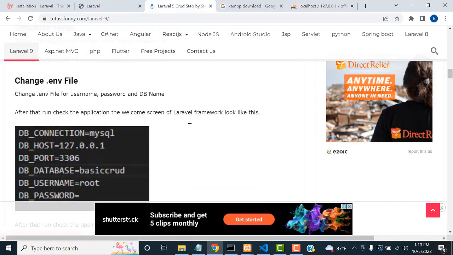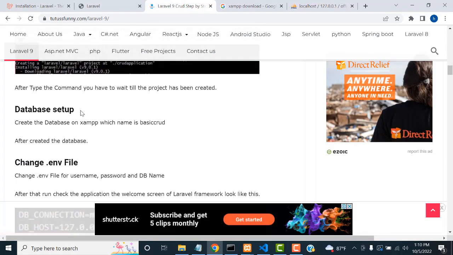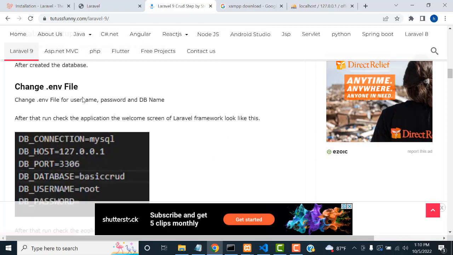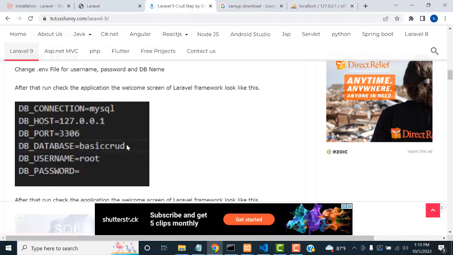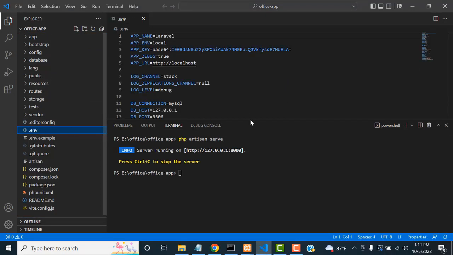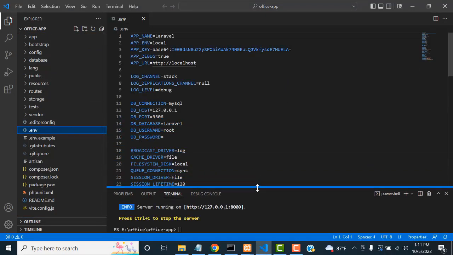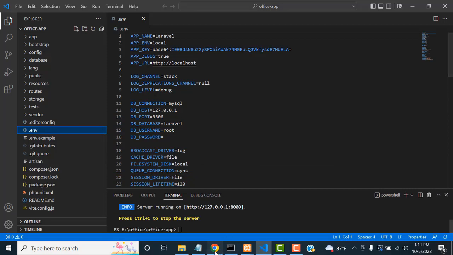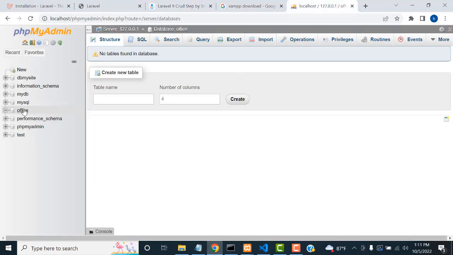After you create the database, what does the documentation say? Change the env file, you have to give the name of the database, right? So follow the project along with the documentation, then only you will learn, right? So where's the env file? Here is the env file. You click on the env file. What's the database you have created? You go and see, office.